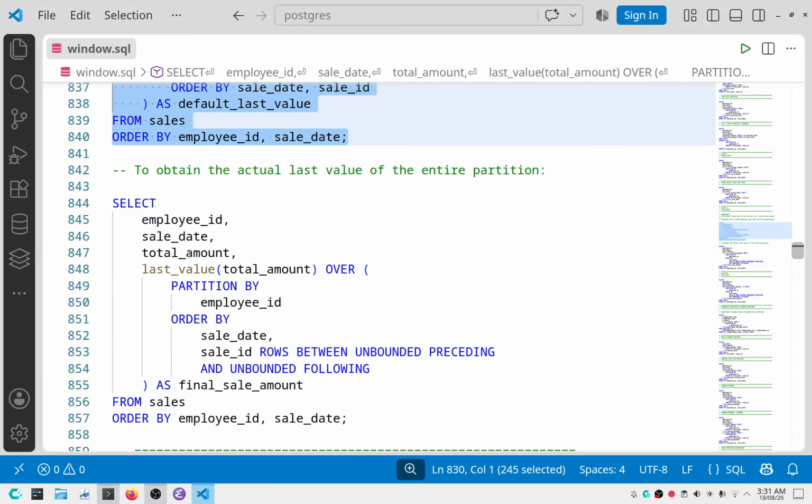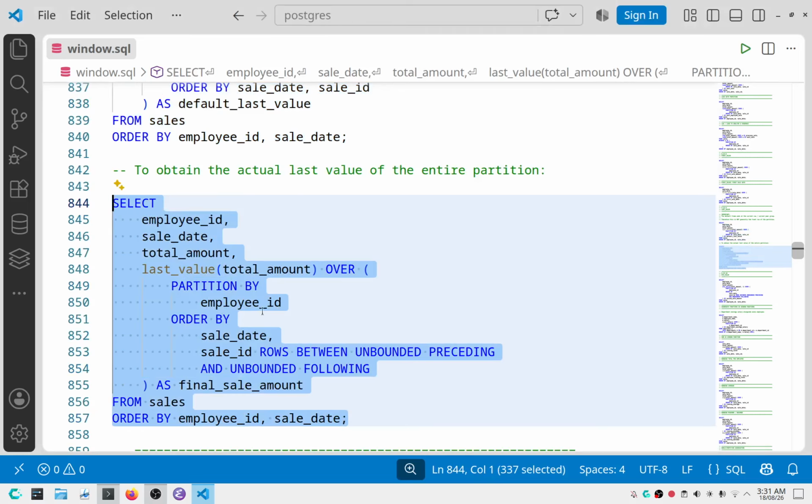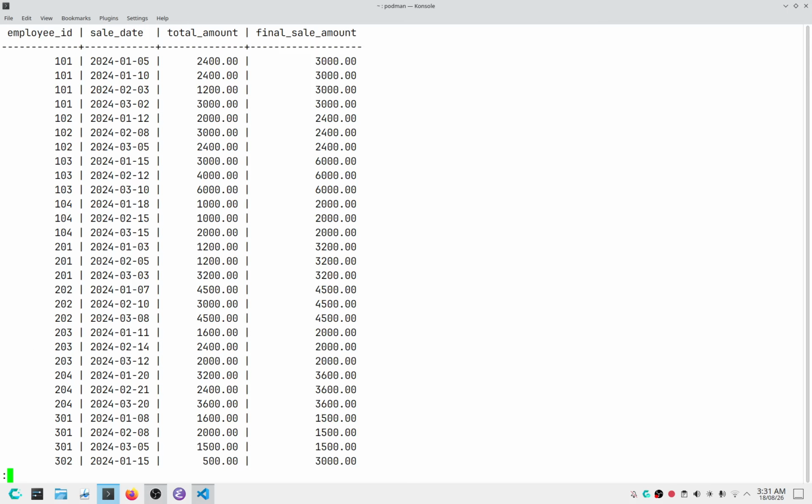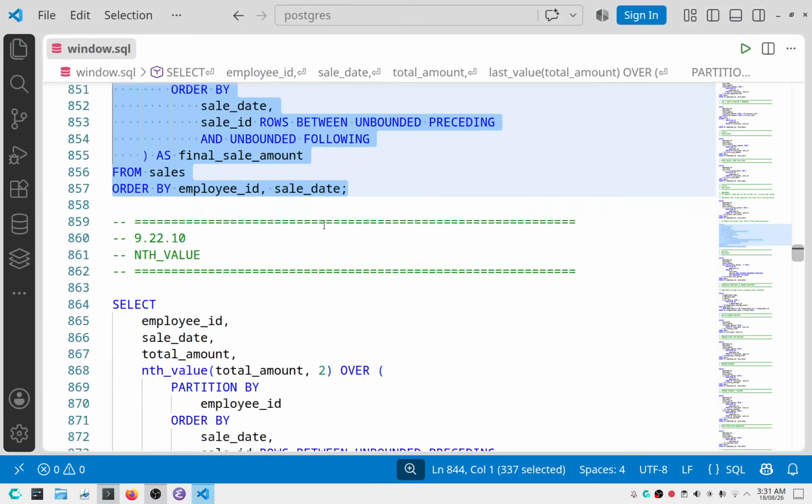Now the actual last value of the entire partition. Remember, we are partitioning by employee ID here. You see, this last value is the sale amount, and so for 102, 2400 is the final sale amount. So that's how we computed it.